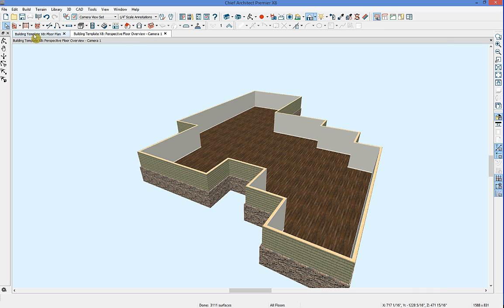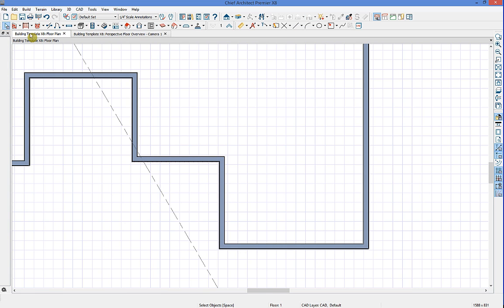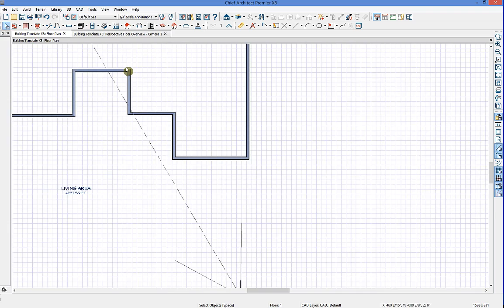So I'm going to go back to my floor plan view now. I'm going to leave this camera view open, but you see I have a tab here where I can simply select it to move over to my floor plan. So I'm going to zoom out using my scroll wheel on my mouse.